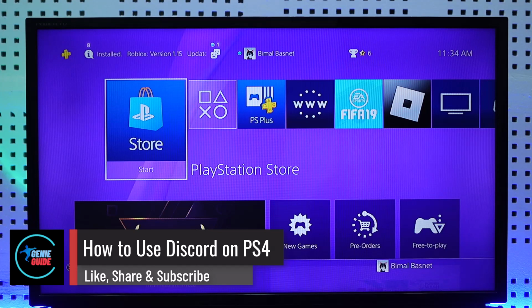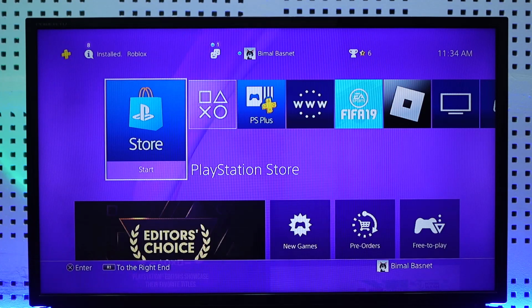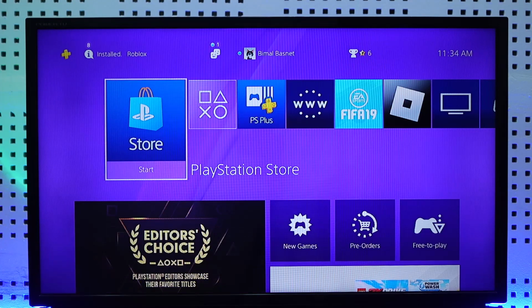In today's video I will guide you through the steps on how you can use Discord on your PS4, so make sure to watch the video till the very end. If you'd like to use Discord on your PS4, it's actually very simple to do so.